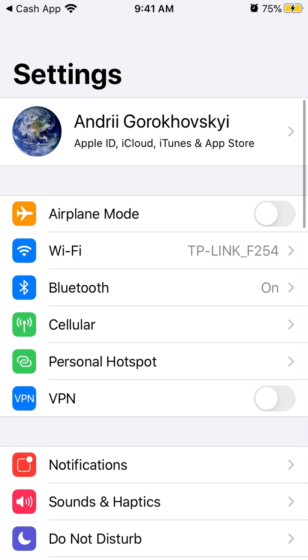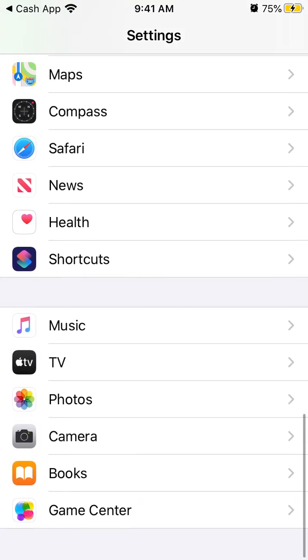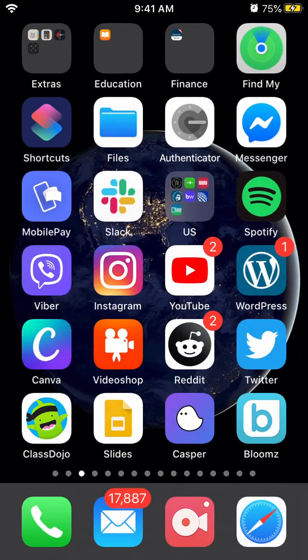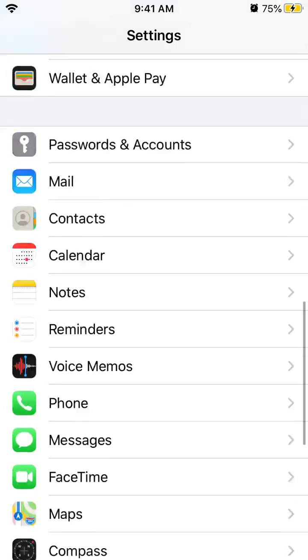So to enable them, you need to go to the settings app on your iPhone, and then go specifically to the Cash App. Okay, let's try like this, so it takes some time.